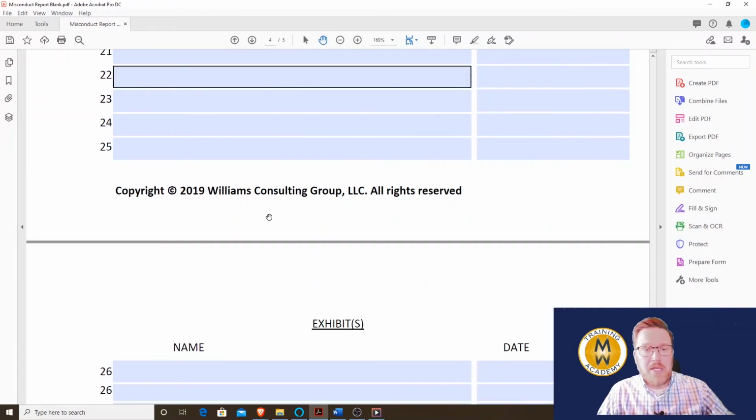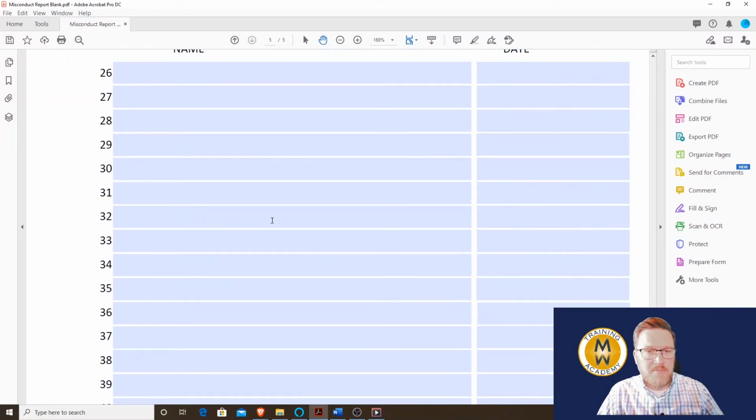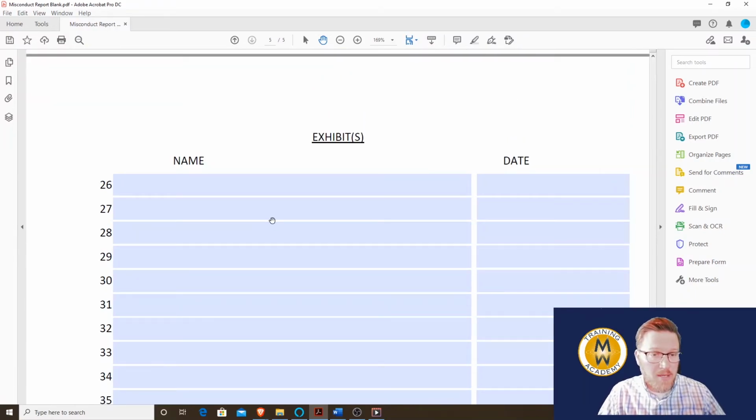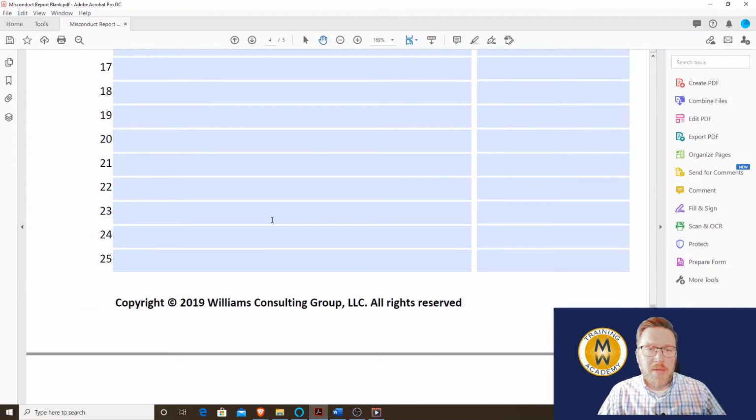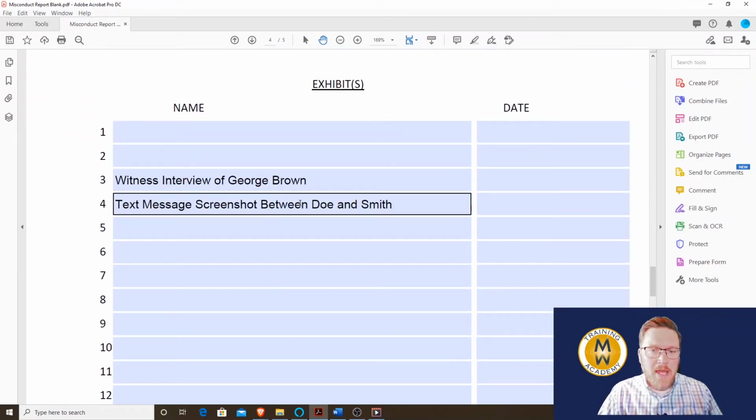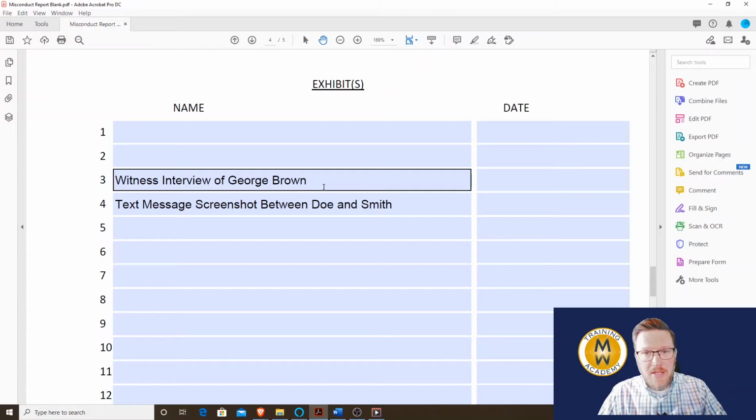And there are 2 pages. You can use all of them. Maybe you only have 5 exhibits, maybe you have 50. Depends on your case. So in your narrative, you're referring back to these exhibits here, and those exhibits should be found in your case file.